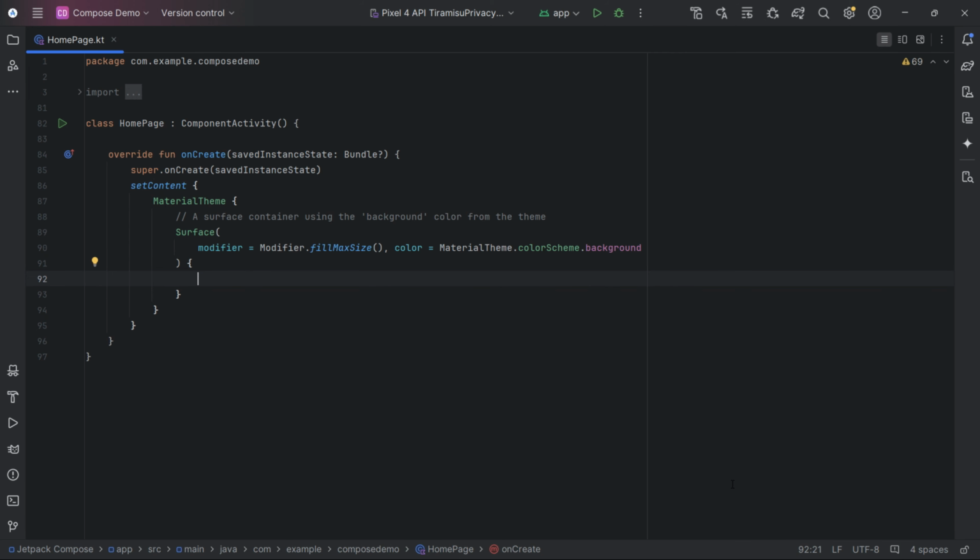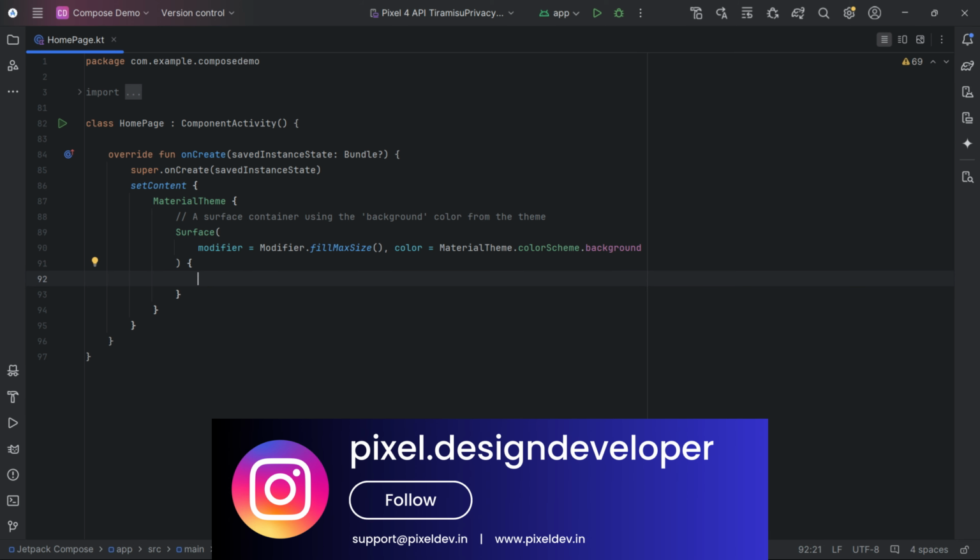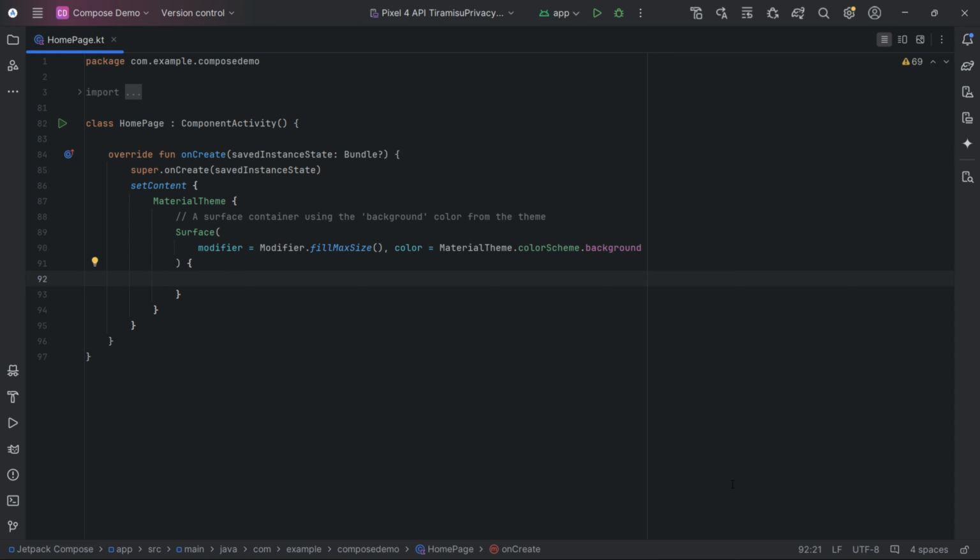We'll dive into how to set up periodic work, handle task execution, and properly manage the intervals to avoid overloading your system resources. So, if you're looking to automate recurring background tasks, this video is for you. Let's jump in and learn how to create and manage periodic work manager in Jetpack Compose.